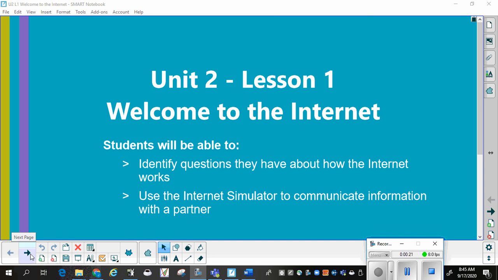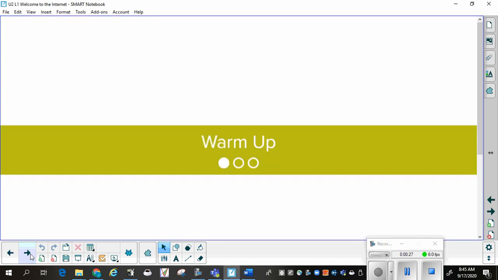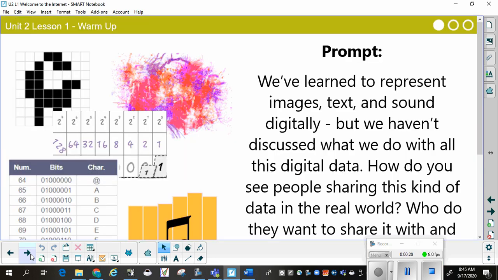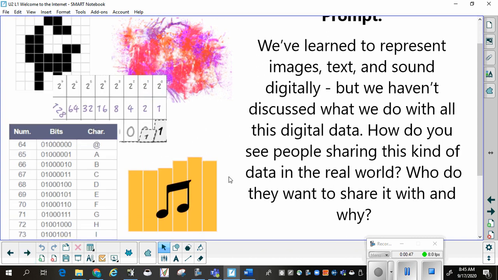If you're doing this as a makeup lesson at home, you may find a parent or somebody who could work with you. As a warm-up, one of the things I want you to think about is the fact that we've learned to represent images, text, and sound digitally. But we haven't discussed what we do with all this digital data. How do you see people sharing this kind of data in the real world? Who do they want to share it with? And how and why is it shared?